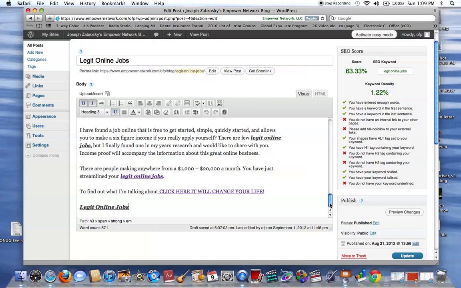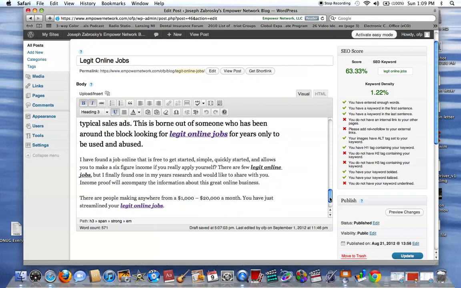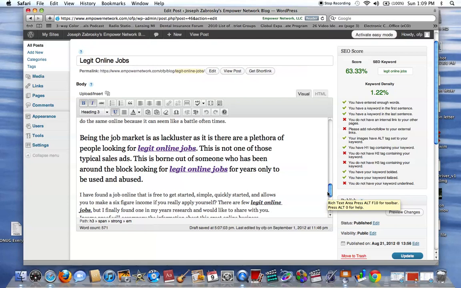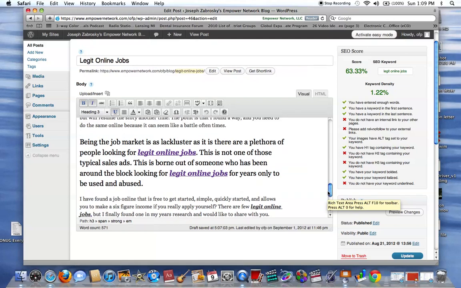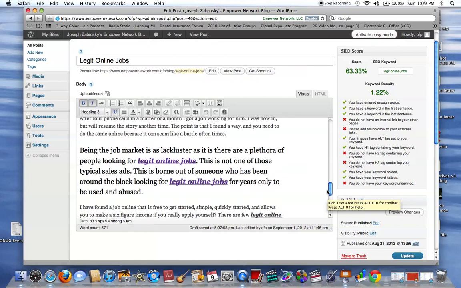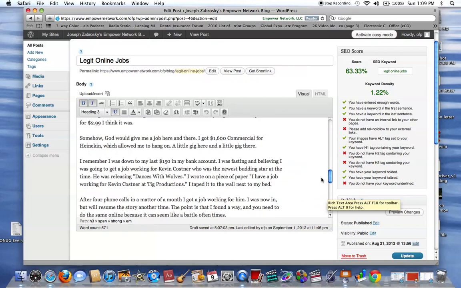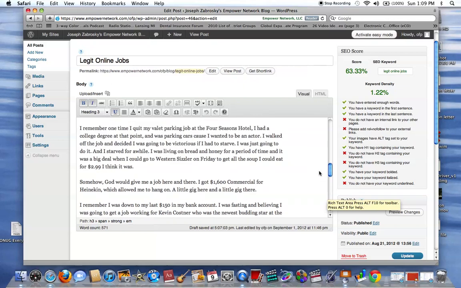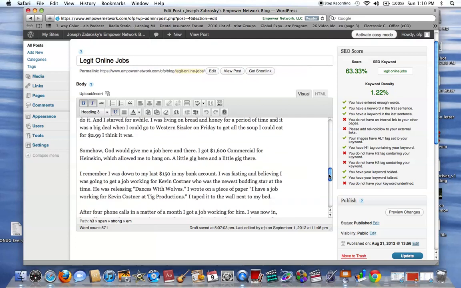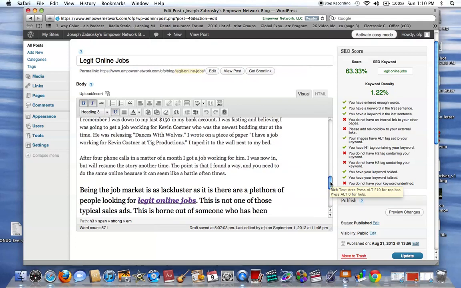All right. Now, the next thing that you want to do is, if you can, if possible, you want to have some of your keywords in your post linked to another blog, another website, or a YouTube video if you can.